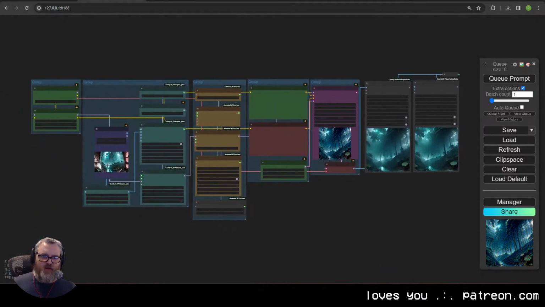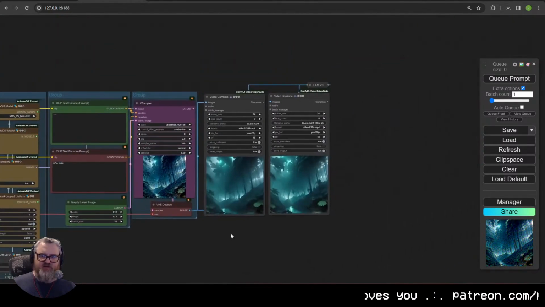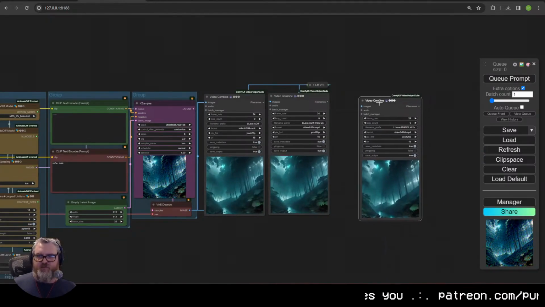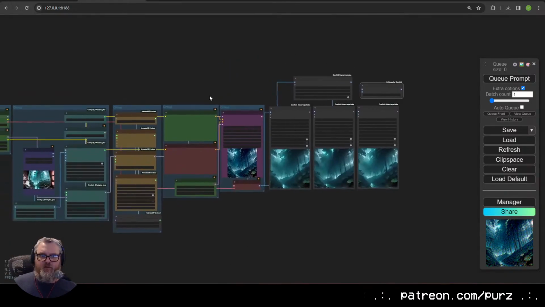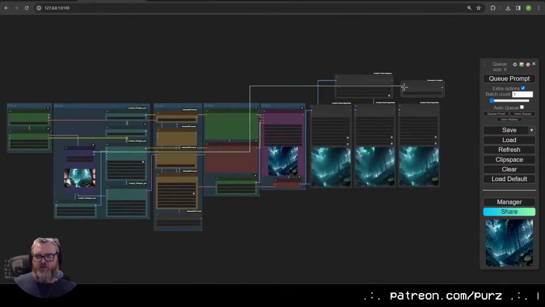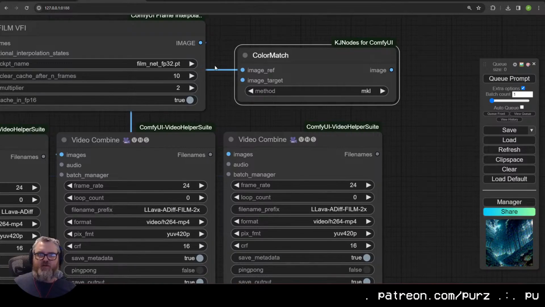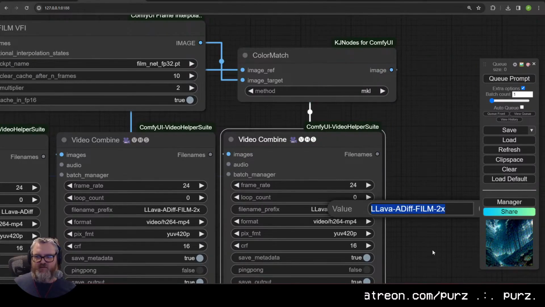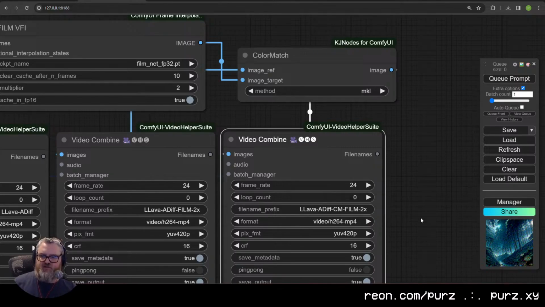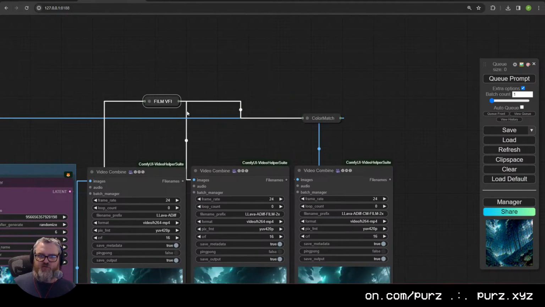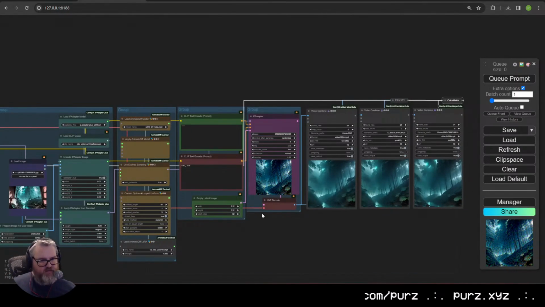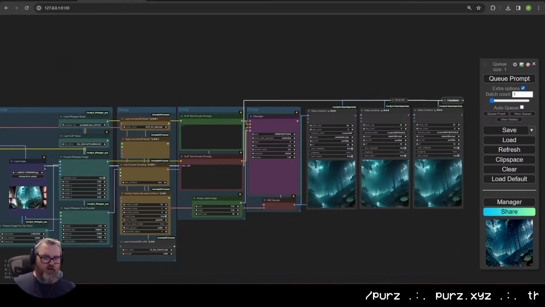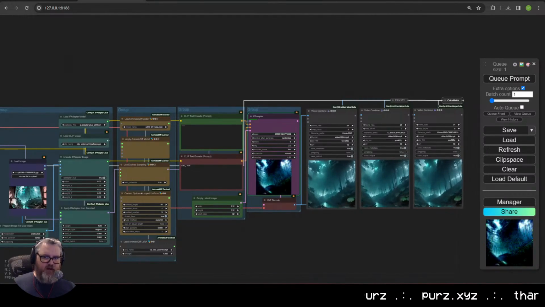Another cool thing we can do is color match to the original image. So if we add another one of these, and we'll take the film output, and we'll add a color match node, and then grab the image out, use it as the reference, and then the target is the filmed version, and then the output is this. And then we add CM to this for color match. And then we'll have a version where it's color matched to the original image, which can sometimes make it better, sometimes make it not.